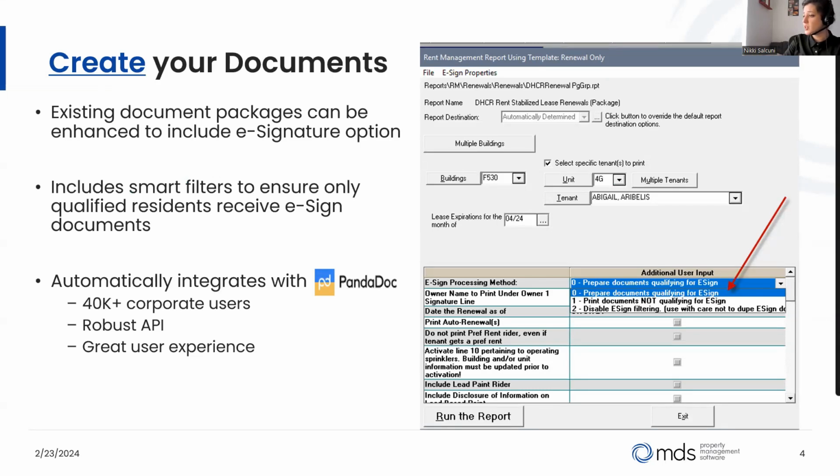And so once the documents are created, MDS integrates directly with PandaDoc, which I'm sure many of you have used before, or at least an application that's a lot like it. The feedback has been that the user interface could not get any easier to navigate. So that's what we're here for, right? Simplify things where we can.